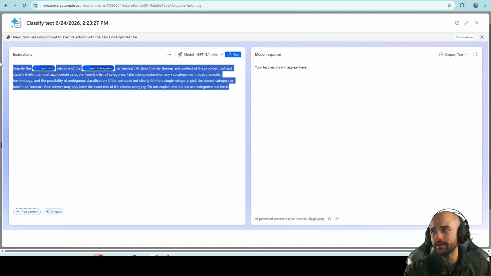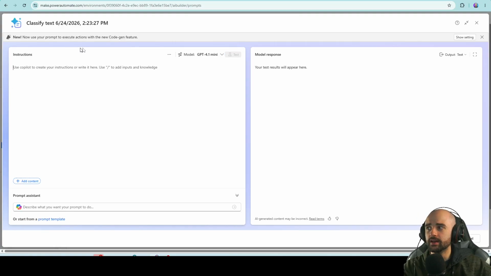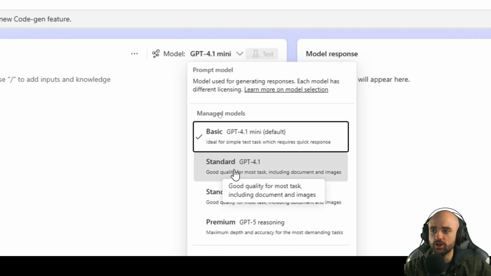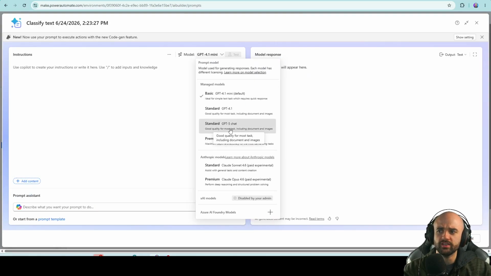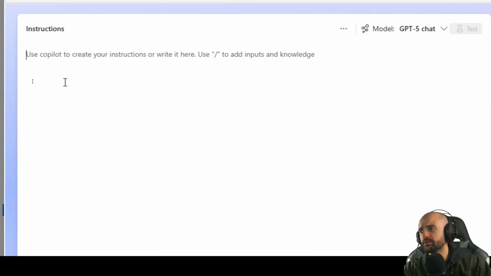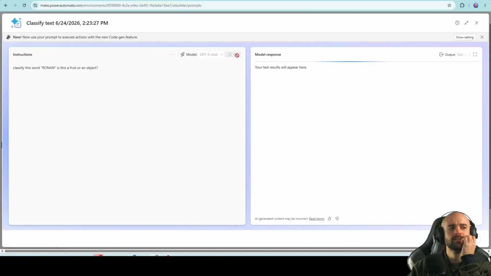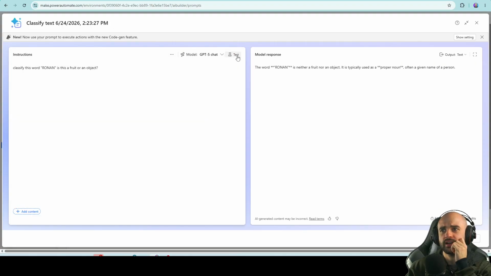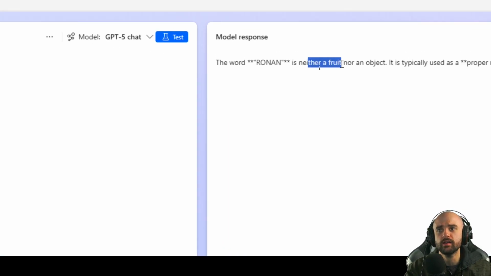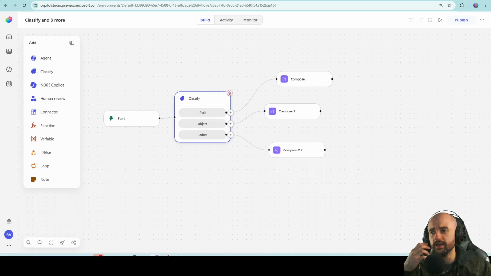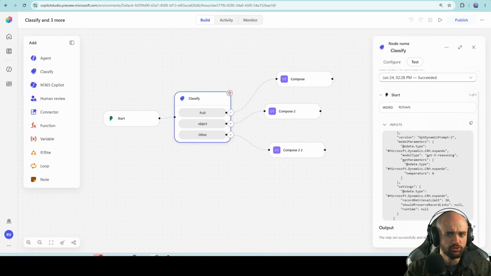So what I'm going to test here, I will use the GPT 4.1, or even the same I was using before, this GPT-5 chat. I will ask for something: classify this word. Is this a fruit or an object? A fruit or an object, right? When I click test here, let's see the answer using the AI hub with just a prompt, just to check. Oh, the word Ronan is neither a fruit nor an object. So I don't know if it is getting it wrong because of my examples, maybe.